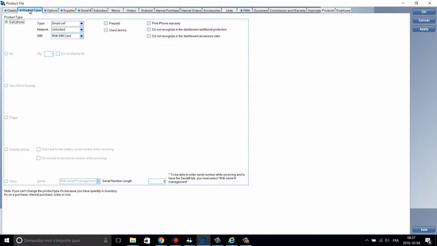About the product type. When you're going to create a new product, the system will ask you to provide the product type. When it's a cell phone, you need to tell the system what type of cell phone it is, the network, if it's coming with or without SIM card, if it's a kit, if it's a non-stock quantity like a services fee, if it's a pager, satellite phone, or other.